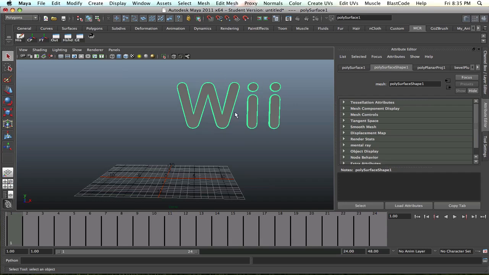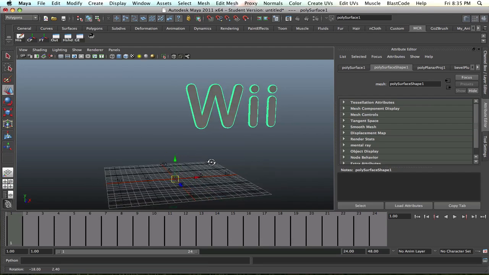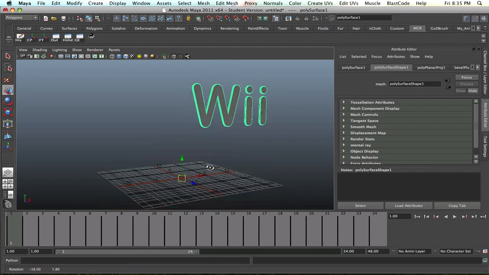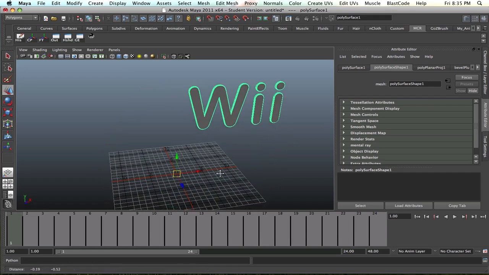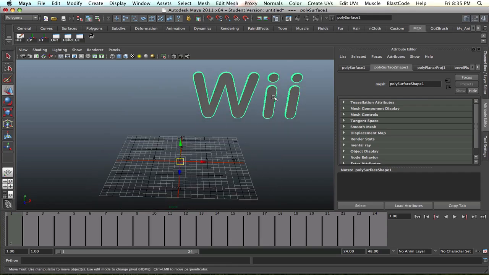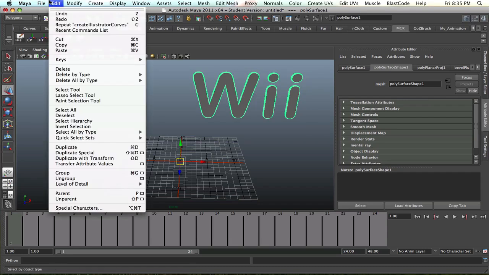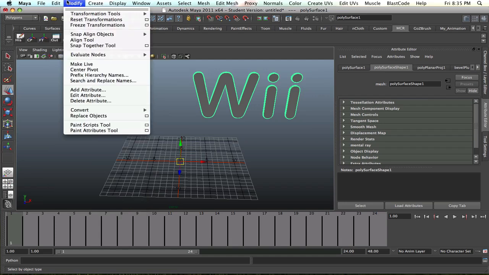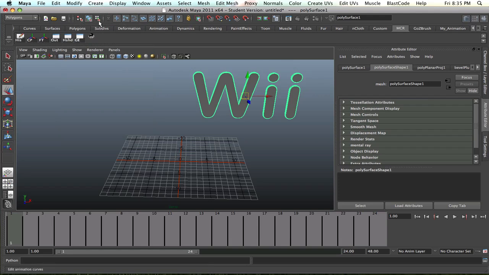First thing you want to do to fix this is just hit W to select your move tool. You're going to see that the point of origin is actually on the grid, on the origin of the grid, but it's not actually here. So let's go ahead and center the pivot. Edit, let's see, not exactly sure, can't remember, center pivot. There we go. I have a shortcut set up, so I don't ever use that, so that's why I couldn't figure it out just now.